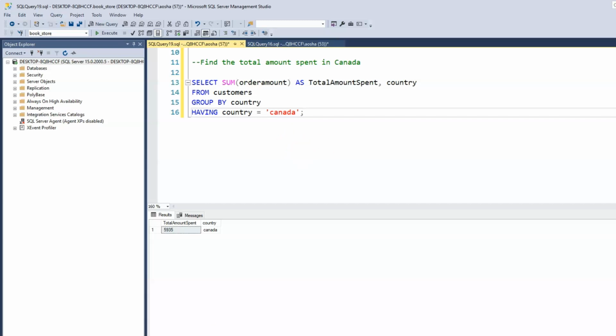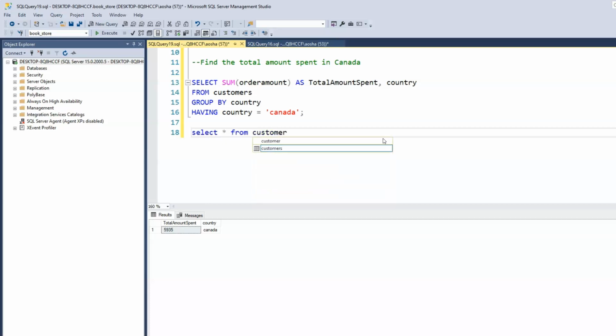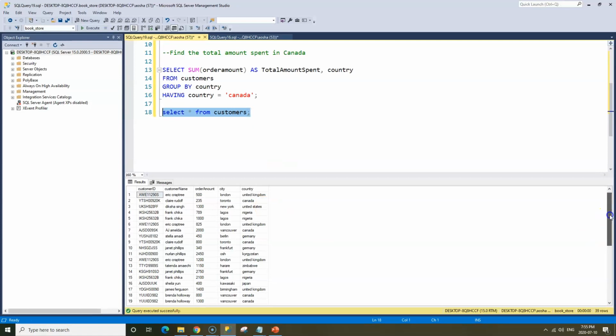Let's try another example. What if we want to find out within our table or data set the customers that have spent over 3,000 in total? So when we look at our table, and now I'm just printing everything from the table, we have all those customers, and we know we have customers who have made multiple purchases. So we're not talking about just one individual purchase, but in total.